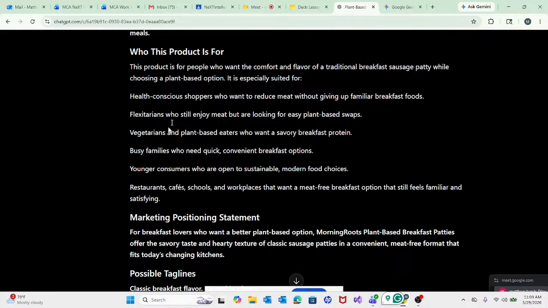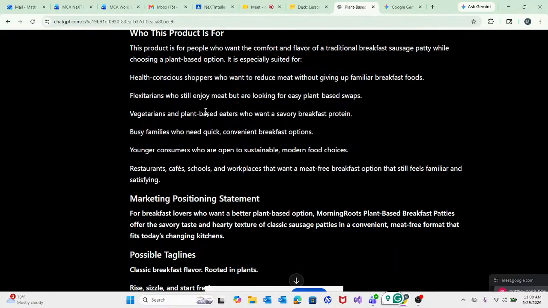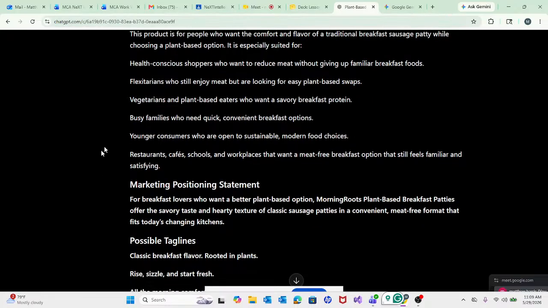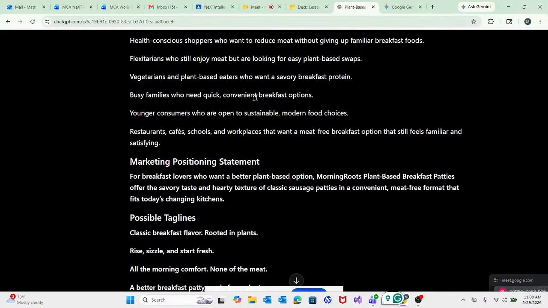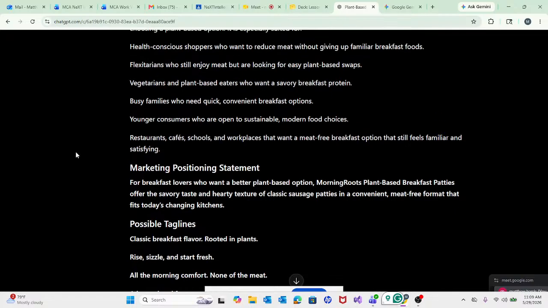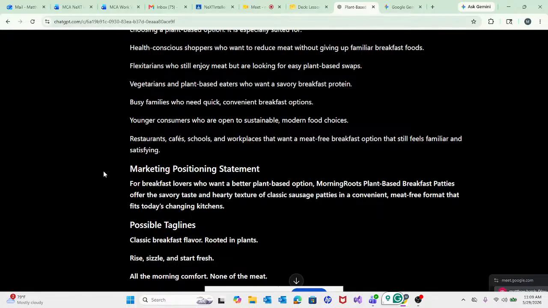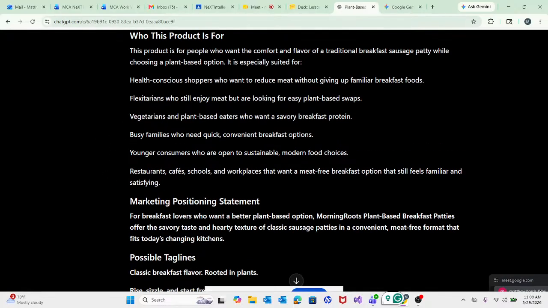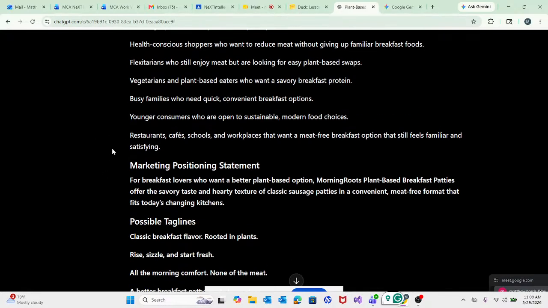Okay, health conscious shoppers wanting to reduce meat from their diets, flexitarians who still enjoy meat but are looking for plant-based swaps, vegetarians and plant-based eaters, busy families who need quick, convenient breakfast options, younger consumers who are open to sustainable, modern food choices. So we can see what aligns with our company and what we're going for with this product. Maybe one or two of these fit, or more.